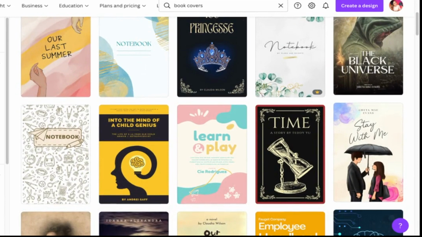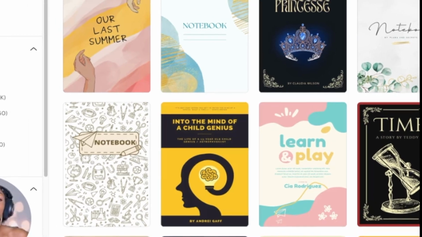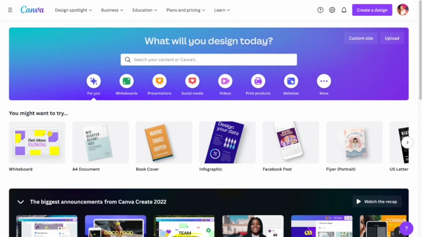Now, it's important for me to note, you can't just take the designs that you find off of Canva, either the interiors or the book covers, and sell them as they are. You'll have to make some significant changes so that you don't get sued for copyright infringement. We don't want those problems. So let's get started making this book cover.